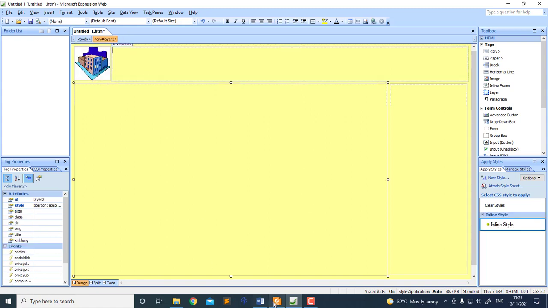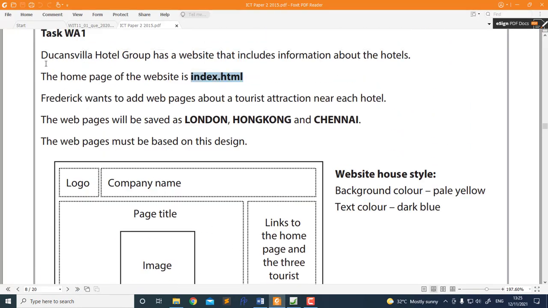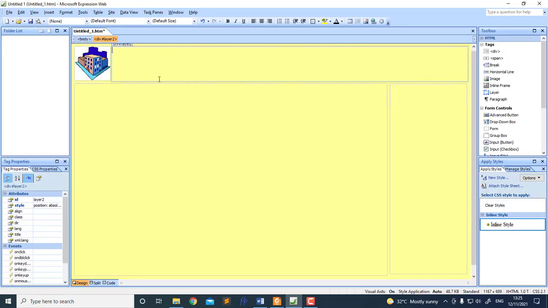All right. Then back to the question, company name. I think this is the company name, Duncas Villa Hotel Group. So I'll just copy this, and I hope it won't give me issues when I paste it. Control V. Yeah. A title at the top is supposed to be a heading.